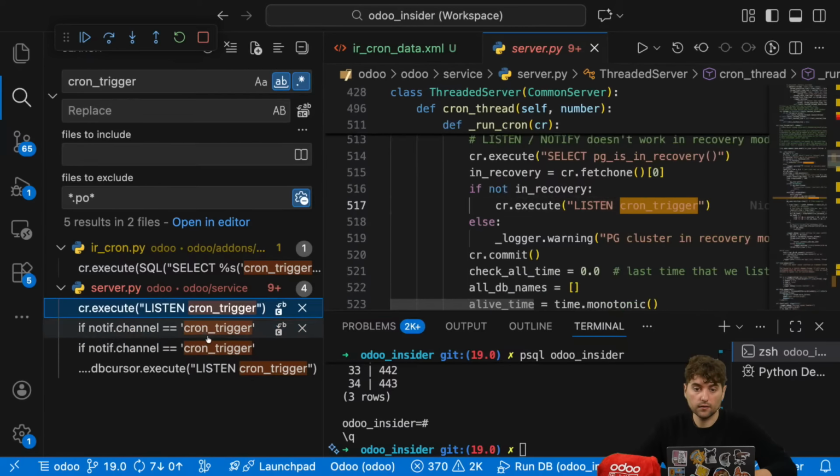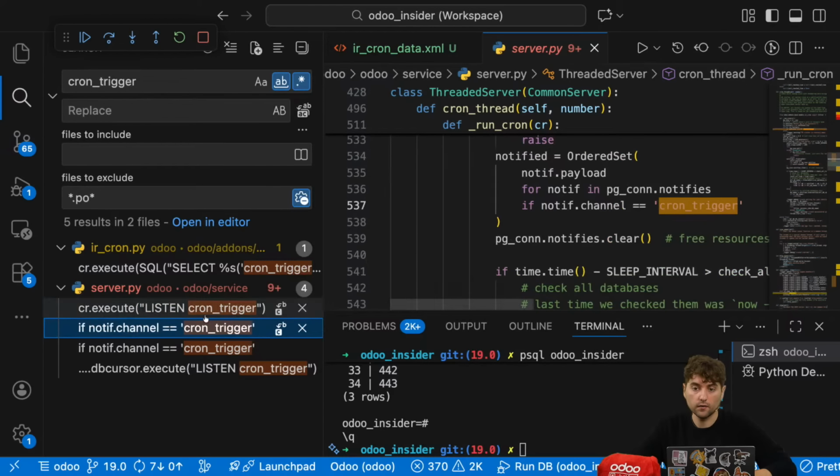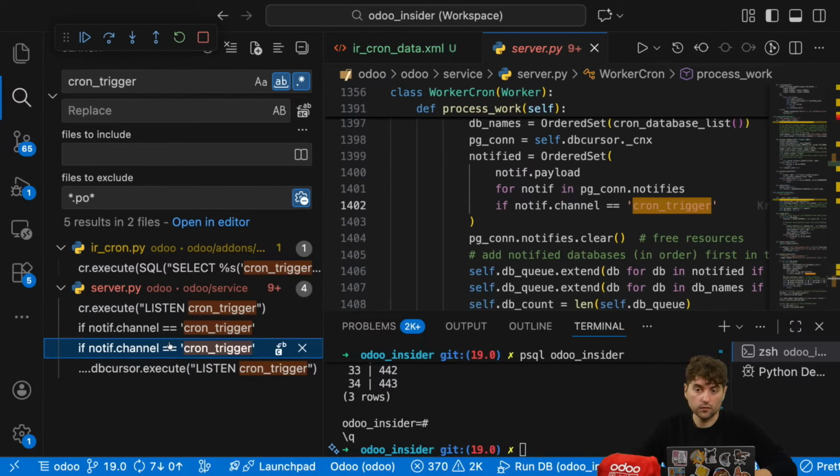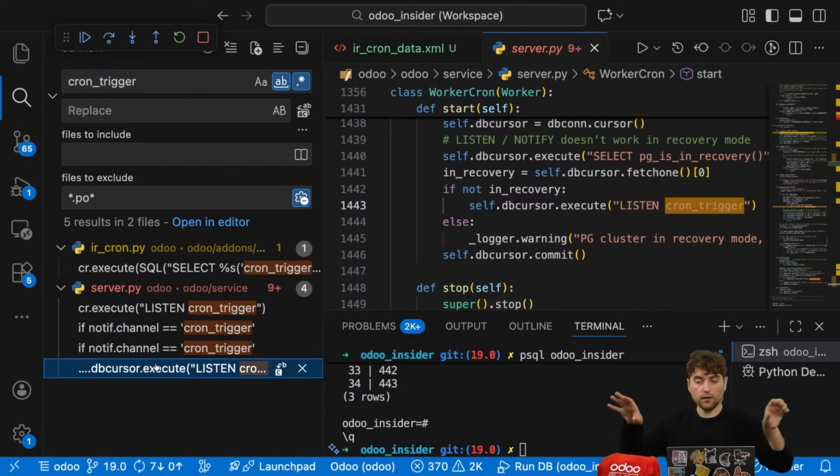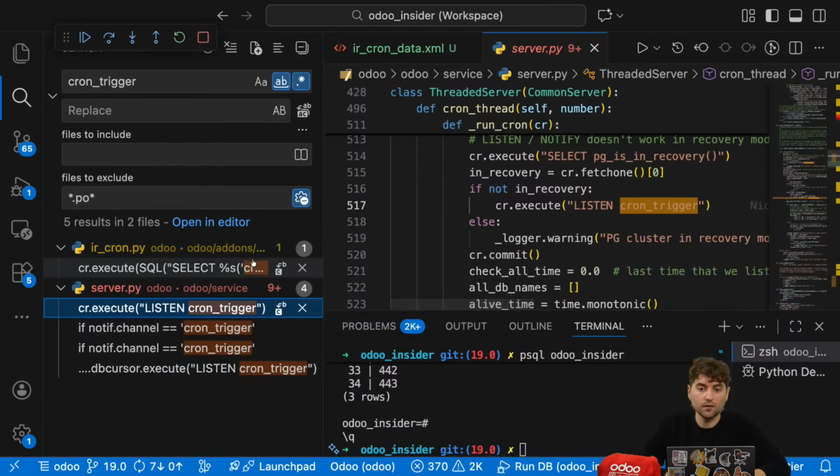Same for the rest. Like this is the threaded server, but then you have the workers that work differently because they are in different processes, but they all listen to the same trigger that is triggered by the database. Sorry, I'm repeating myself, but that's how it works.